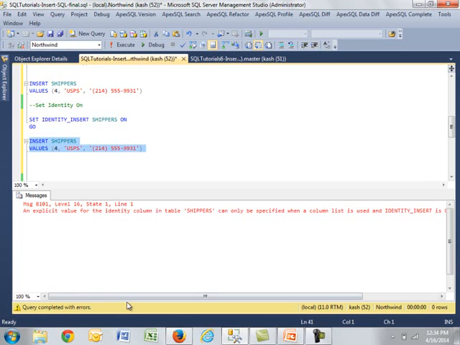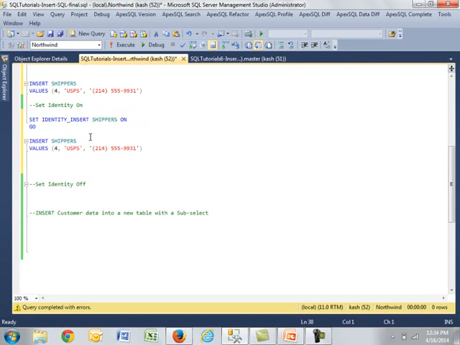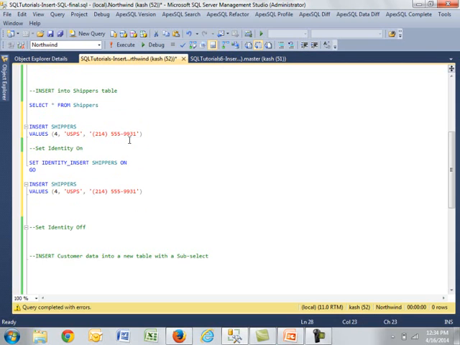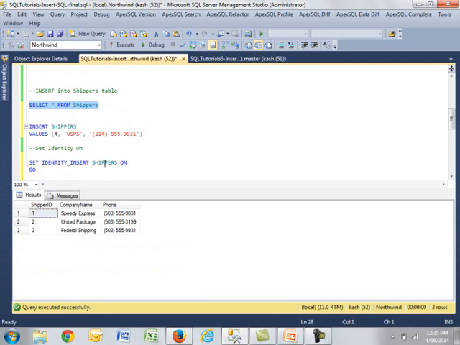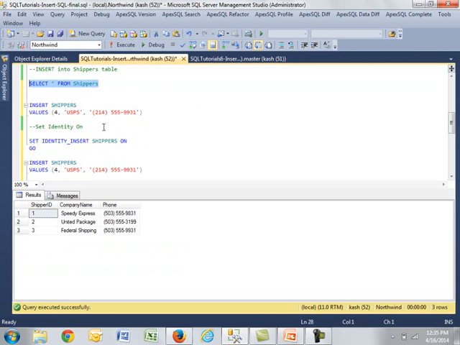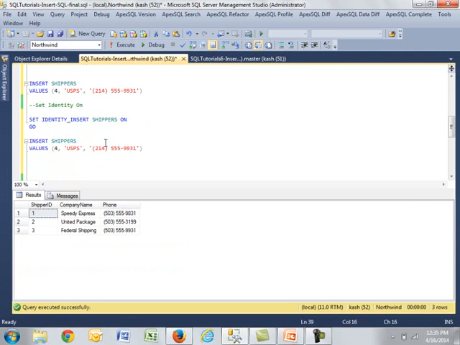Alright, so it didn't like that. Oh, okay, it's telling me something else now. It can only be specified when a column list is used. I knew these already, but I'm trying to show you this because as you're working with the insert statement, you are going to run into this problem, okay? So what that means is that I actually need to specify the column names, okay?